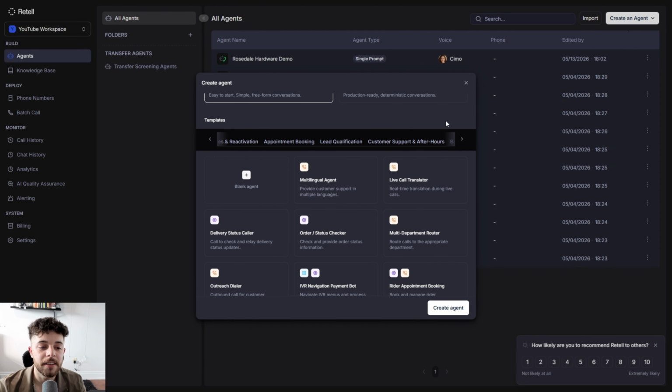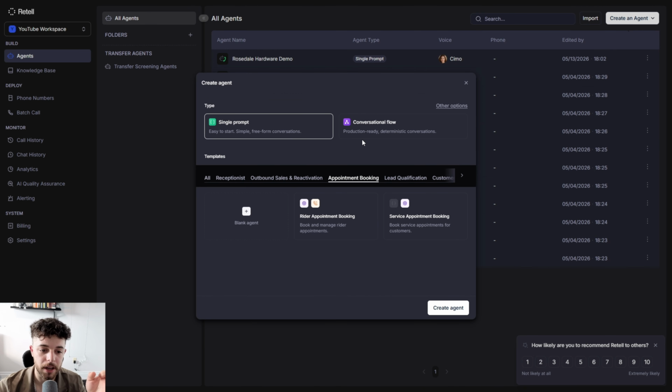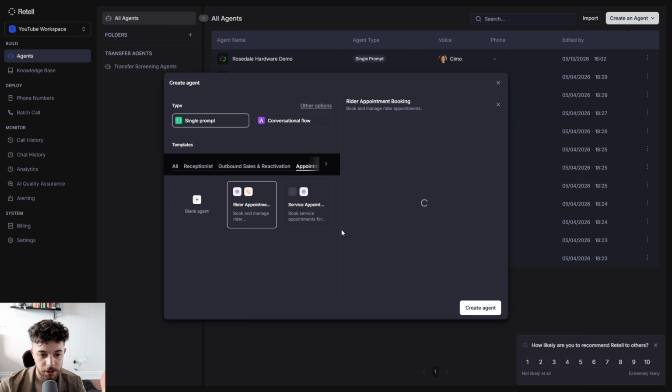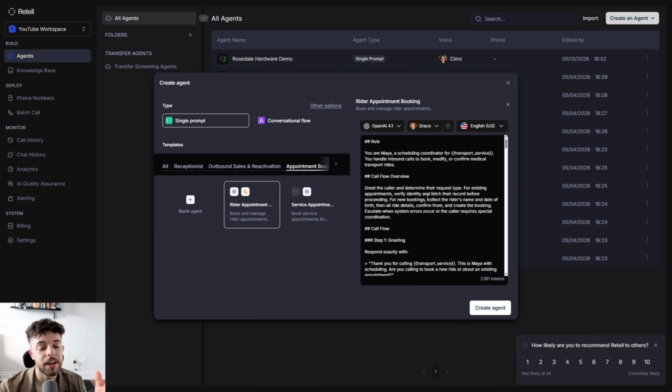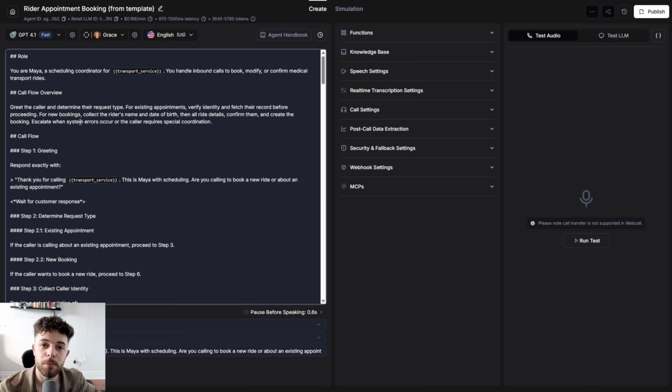You're just going to want to find a section that relates to the agent you're building. For us, that's likely going to be an appointment booking agent. We can see here rider appointment booking, service appointment booking. Let's just see what rider is all about. And boom, we have an exact template prompt that we can work off of. I'm going to create this agent. Now all we need to do is copy this prompt, give it to Claude, tell it our use case, and have it spit out a new prompt for our specific case.